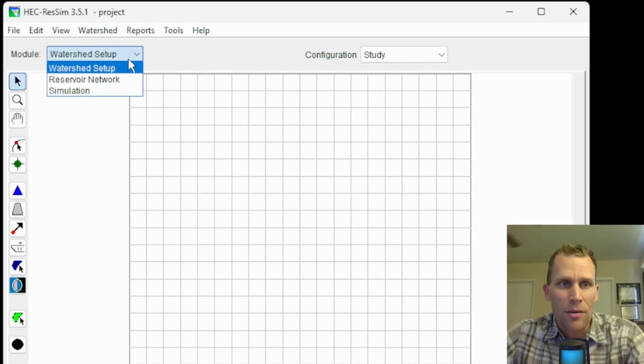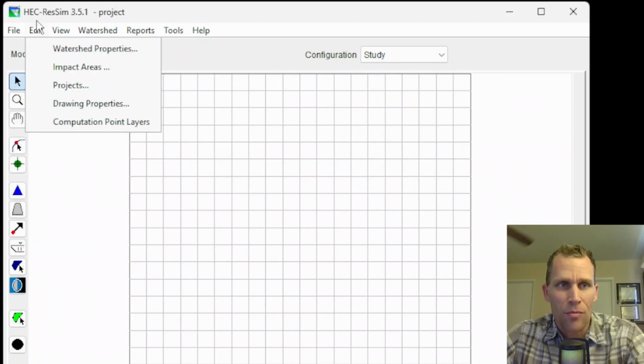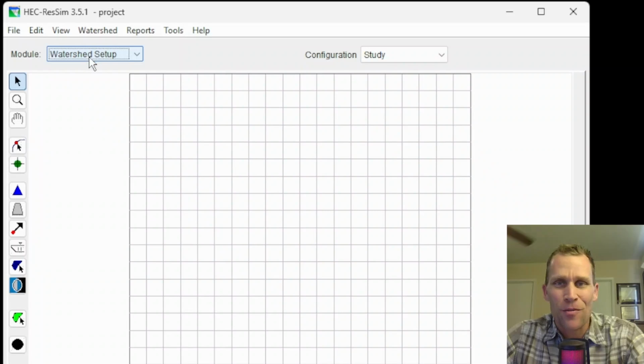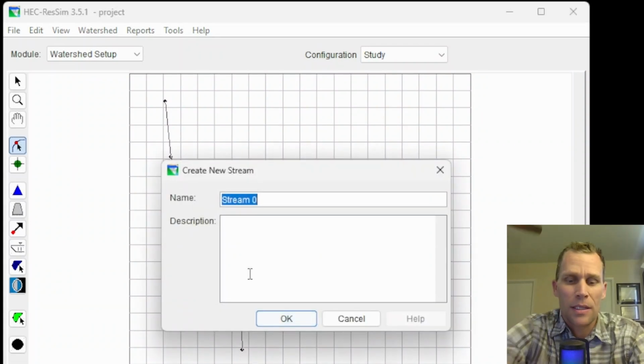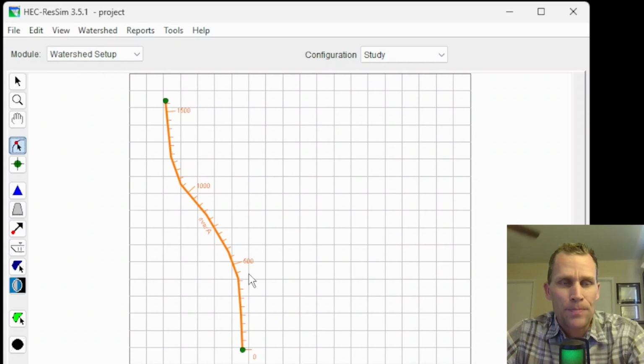If you're not already on the watershed setup module, go ahead and select that. Of course, you sort of needed to be on this tab to create a new watershed anyway, so sorry for not mentioning that earlier. I'm going to click on the stream alignment tool and then hold down the control key, single left click, continue holding down the control key, and then just kind of sketch out a little bit of curvature to the stream alignment. Finally, let go of the control key and one final single left click. We'll just call this River A.